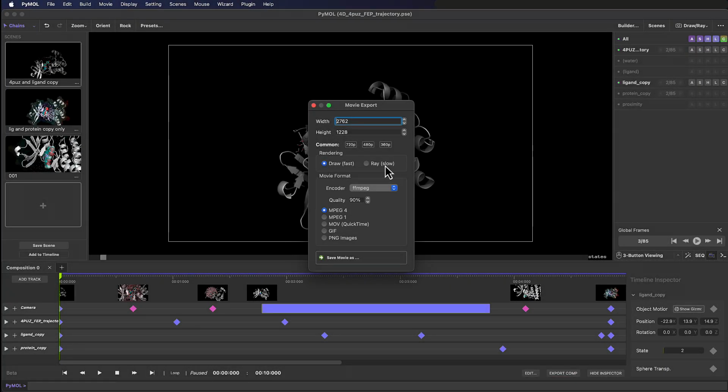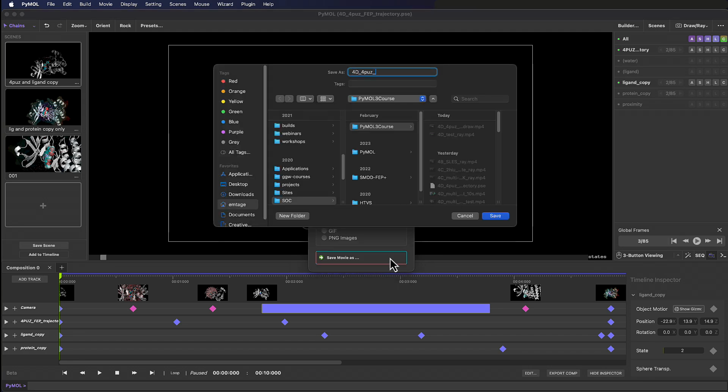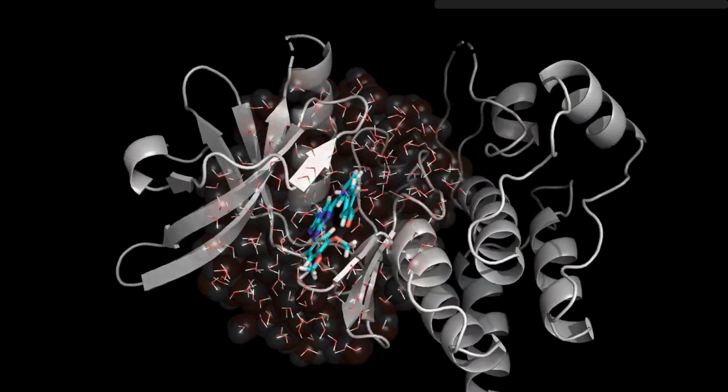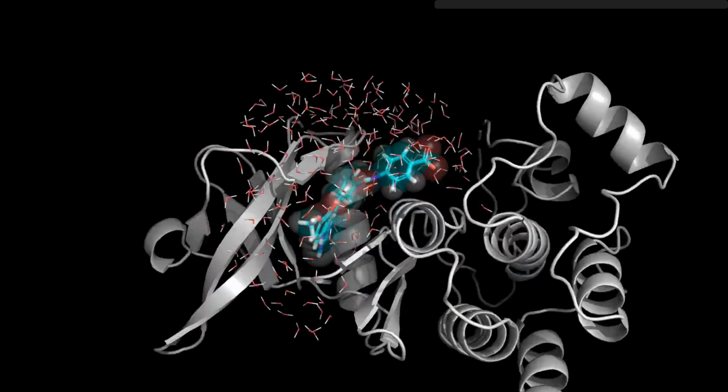I'm once again going to use the 1920 width and 1080 height, and the FFmpeg encoder and MP4 file type. A reminder too that when using the FFmpeg encoder you may need to follow the install instructions if you're using a new version of PyMOL for the first time. And here's the result of that export with ray traced rendering.